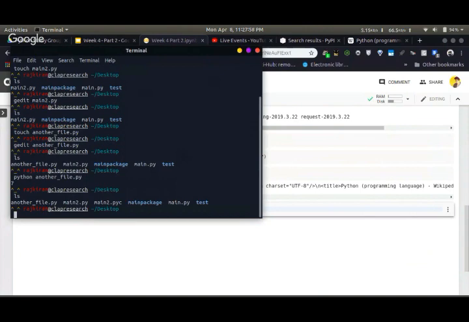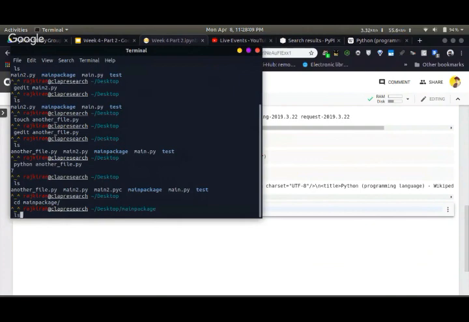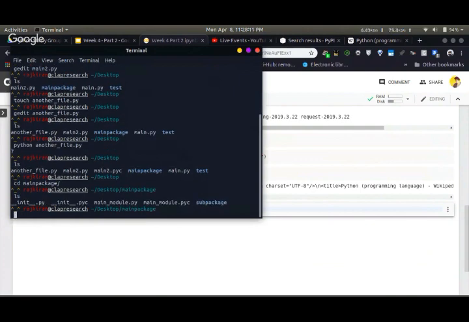In this package directory I created a file, main_module.py. Just ignore the .pyc files; I will explain them another time. There are two files I just created. One is __init__.py, and another one is main_module.py.